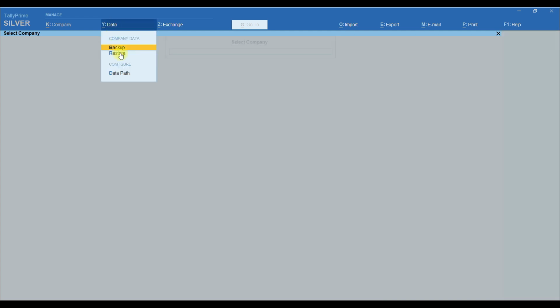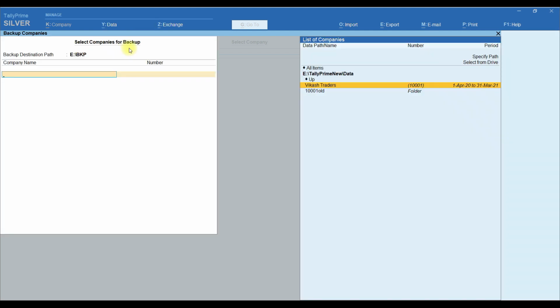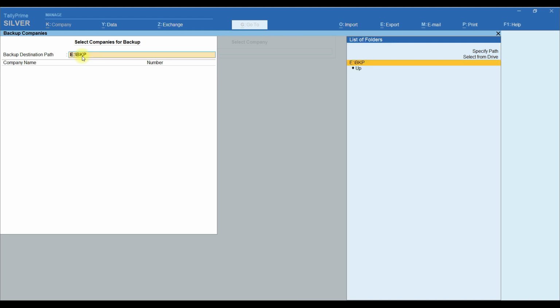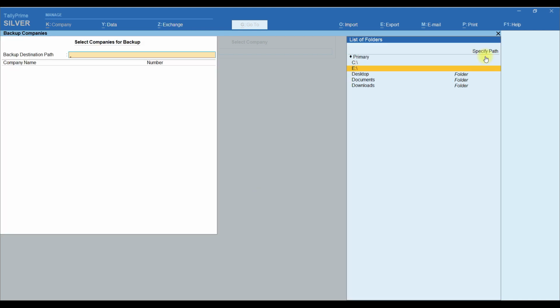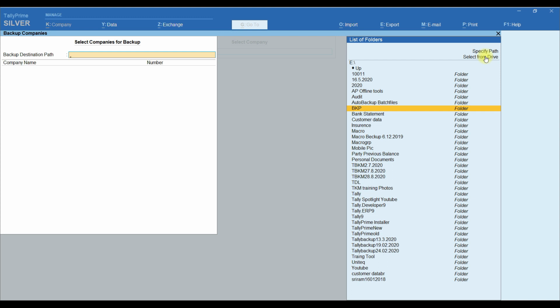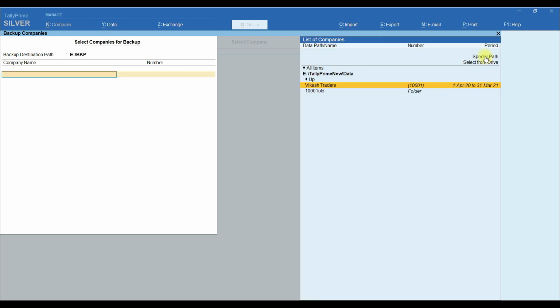Backup and restore options are listed in this Data menu. Click on Backup. In the backup screen, we need to define the destination where you are going to take the backup. By default it shows the E drive BKP folder, because we already predefined that folder path. If you want to change the folder path, we can define it manually by clicking on specify path. The drive and data folder name we need to enter manually in this screen, or we can select that particular drive, browse to that data backup folder path and click on enter. Again we have selected here E drive BKP.